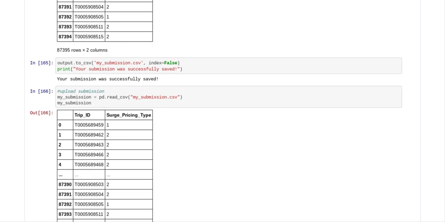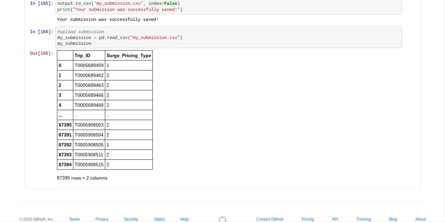You create a CSV file with your data frame, and you get a little message that says your submission was successfully saved. And then you load your submission. I did mine on Google Colab. When you load your submission, you can download it to your downloads folder. And then you can go to Analytics Vidhya and input it there, so that you can test your score.